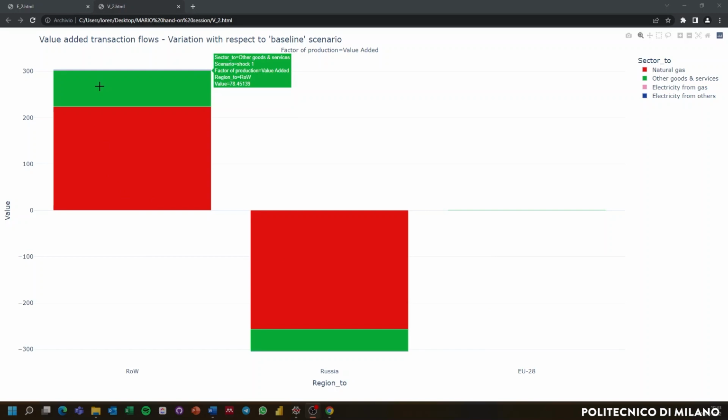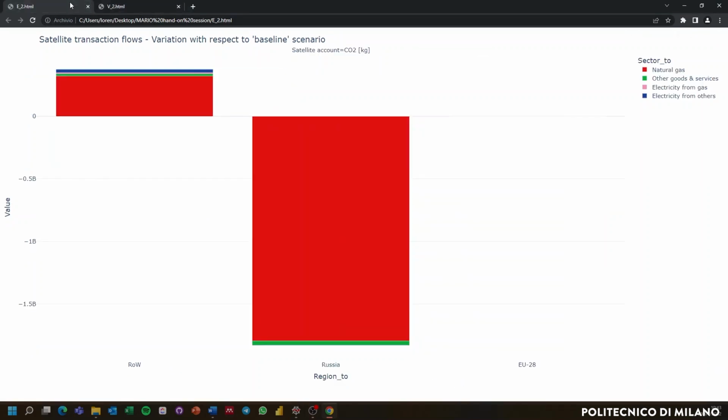On the environmental side, Russian emissions decrease as expected, while the ones in the rest of the world increase. According to the table we used, it seems the rest of the world's natural gas sector has a lower emission factor since its emissions are increasing much less than how much the Russian ones are decreasing.